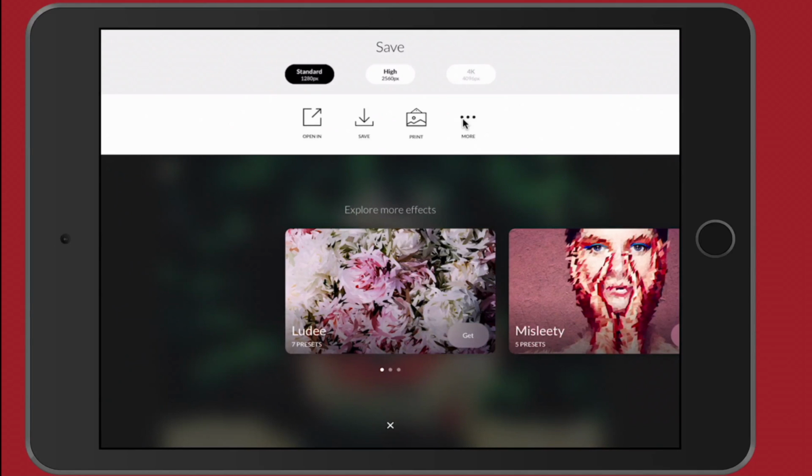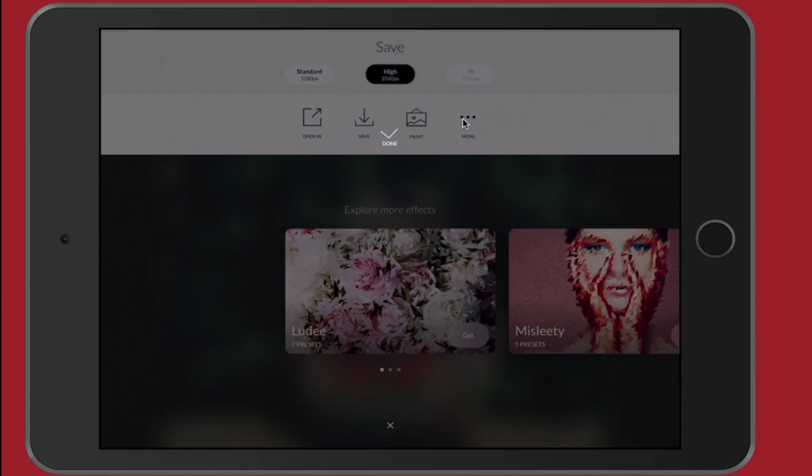If you're using this on your iPhone, you could go ahead and share it to Instagram, or if you have Instagram installed on your iPad, you can do the same thing. You can share it to Twitter, Facebook, or any other social media apps that you have installed on your iPad. But I'm going to tap the high, and I'm just going to save it to my camera roll, and it's done.